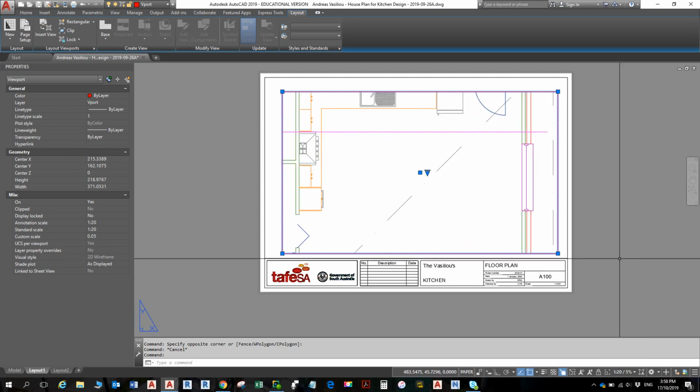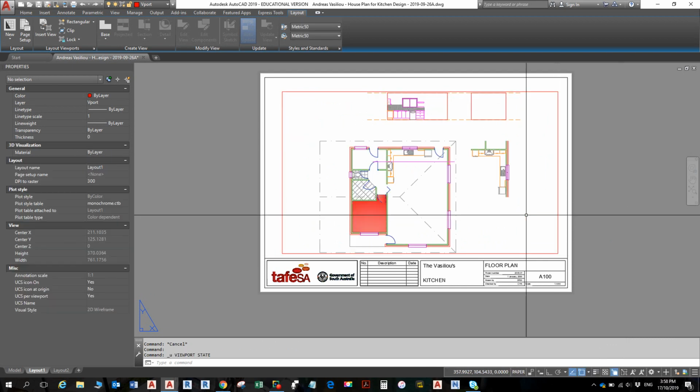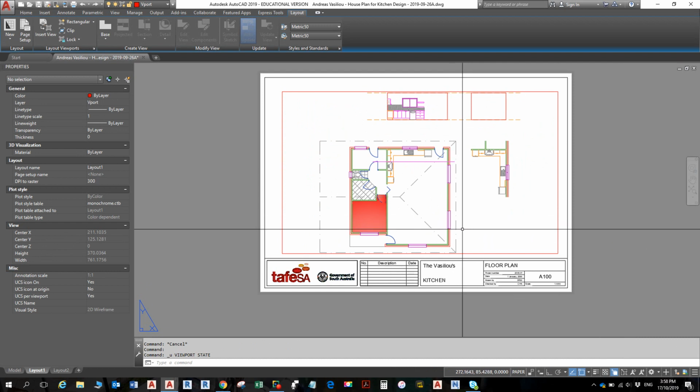Now look what happened. It's not too bad. We've got most of it in there, okay? But if I just undo that, Control Z, ideally what we should be doing, and you can imagine if this was a bigger plan with a lot of stuff around it, you can't just go in there and click on the perimeter like I showed you and hope for the best.